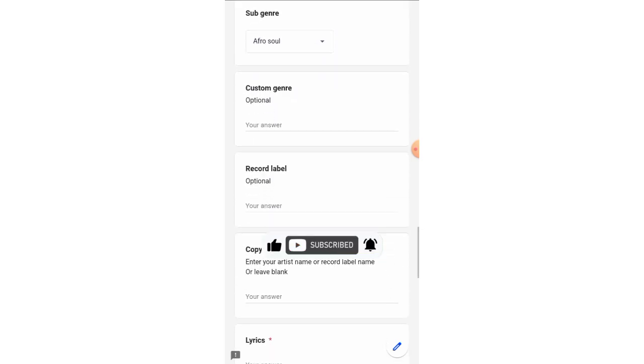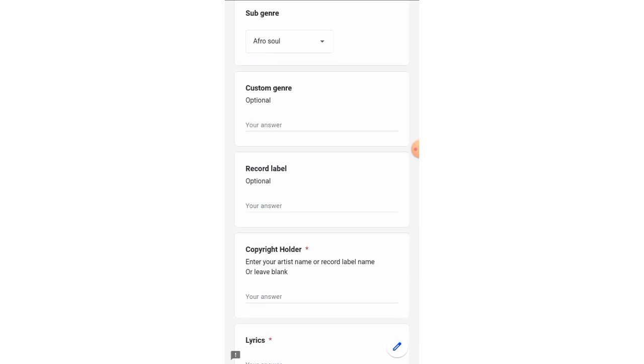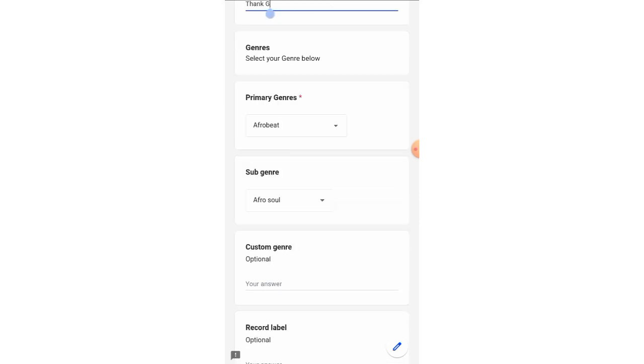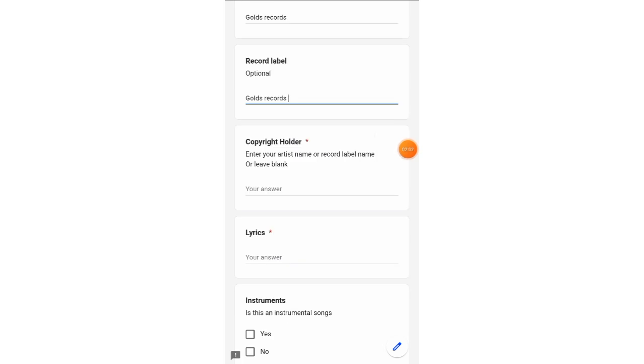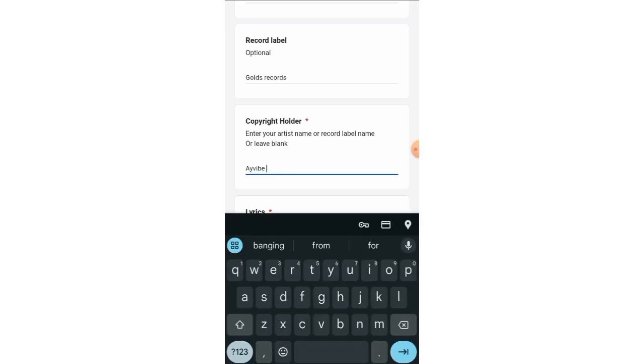It's going to take you straight to this place where they're going to ask you to put in your record label name. Basically, if you have a record label, you can just put in the name here, or you could put in your artist name. But if you do not have a record label, you can just leave it blank. So right now I'm going to be putting in my record label name. Once you're done with that right here, they're going to ask you to select your copyright holder. Right now you could enter your artist name or your record label name as a copyright holder. So what I'm going to be doing right now, I'm going to be entering my artist name, which is AY Vibes.